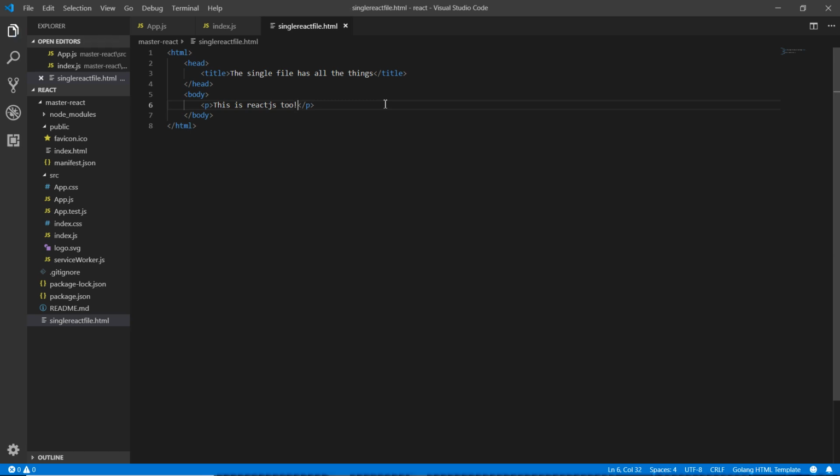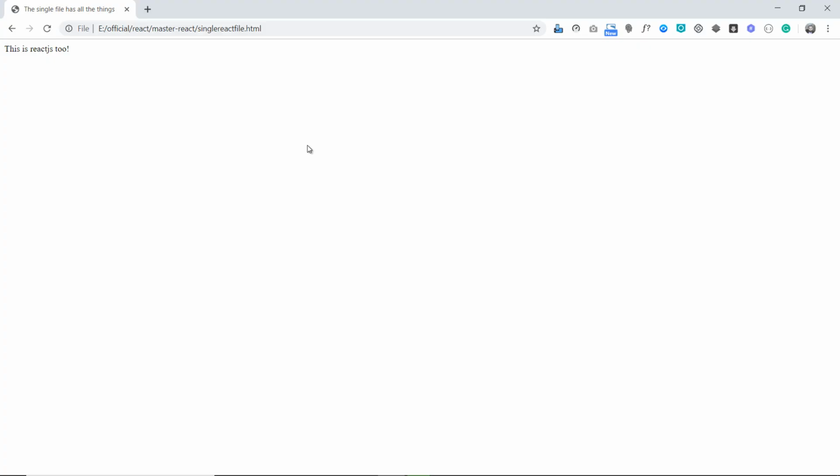Okay, now what more do we need? We have nothing like React yet, so we first of all need to go to the browser and get the CDN file. But before that, what about watching this file over the browser? Yes, for sure, that should be done too. Here it is: this is React JS 2, the single file has all the things. We're not going with localhost, so you can see that this is a file address, not a server address, because we're not going with the server for now.